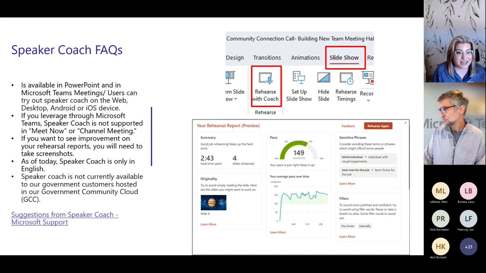If you're leveraging Speaker Coach within the Teams client, it cannot be used if you're doing the Meet Now option and/or in channel meetings. So just want to be upfront that it will not be listed there if you're trying to use it in those two avenues.